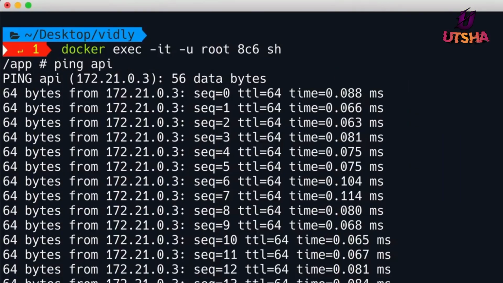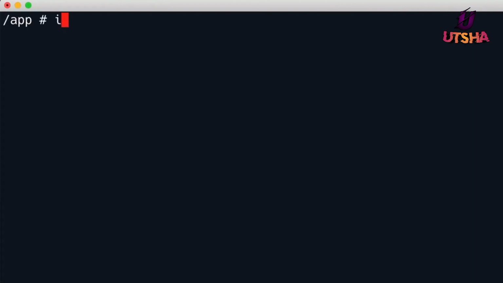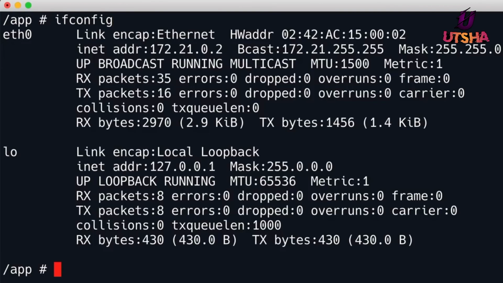Let me show you one more thing. So back to the terminal. Here we can run ifconfig to see the IP address of this container. Take a look. So this container has two network adapters. One of them is eth0, and over here, you can see the IP address of this container. So 172.21.0.2 is the IP address of the web container.